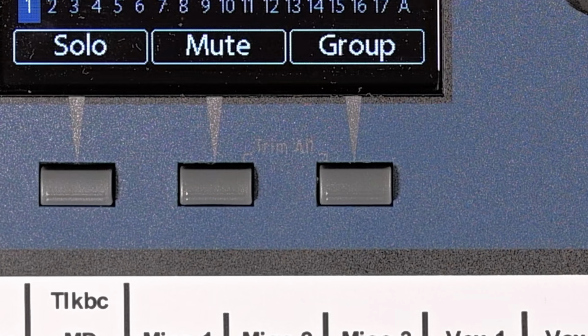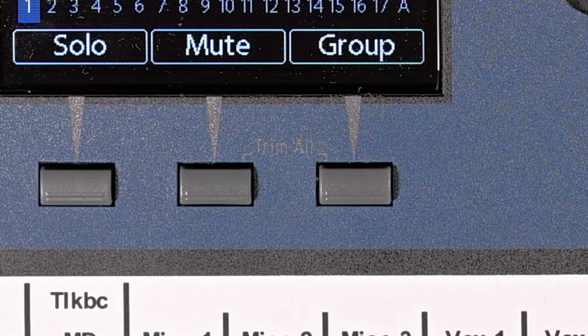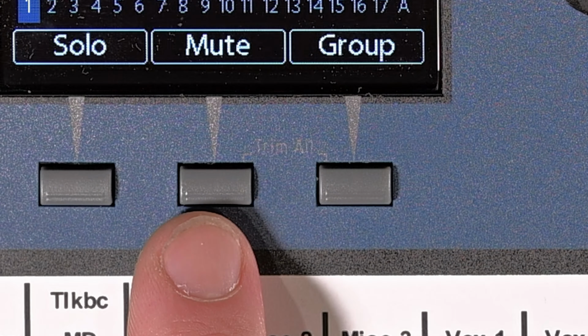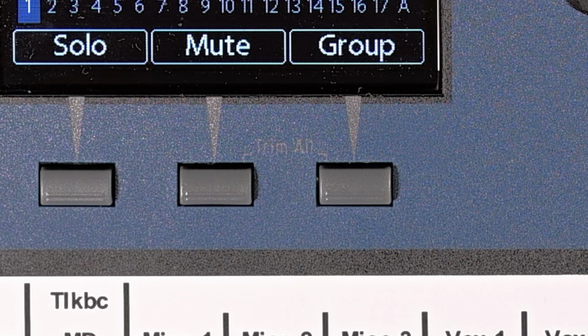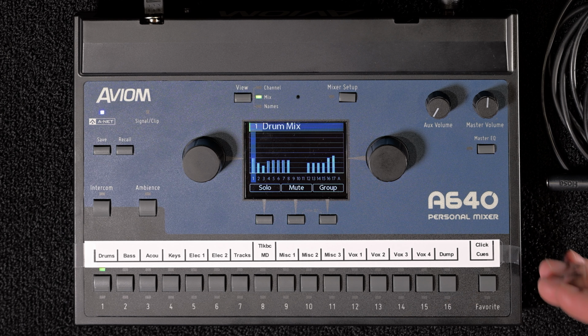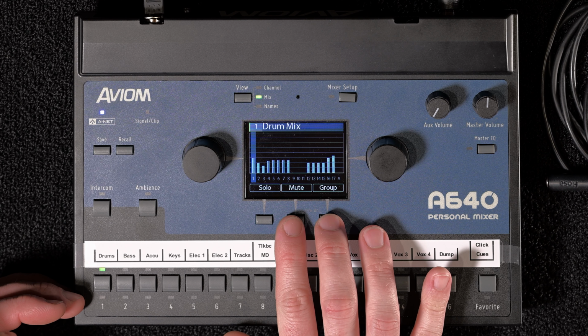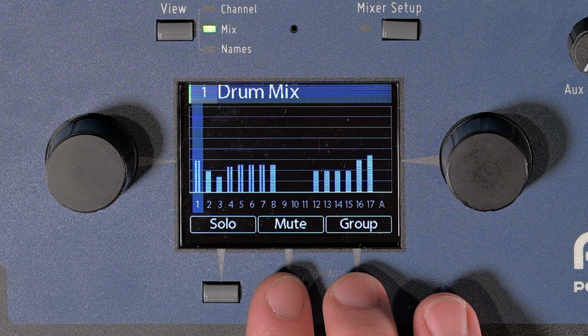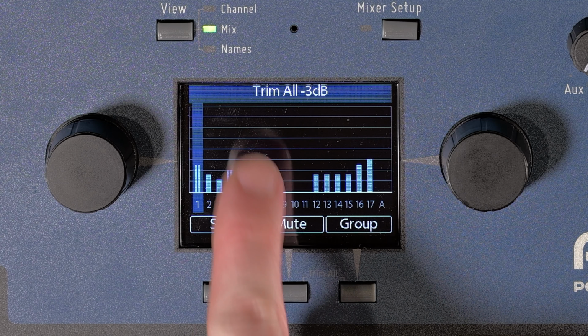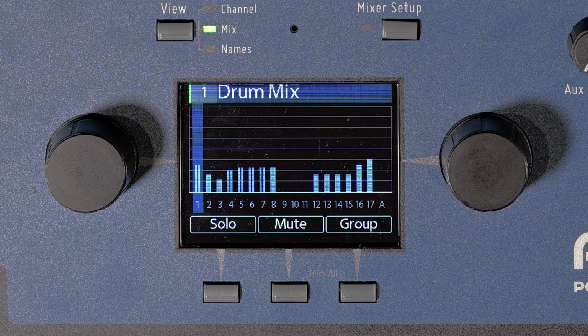view. One last control that I would like to talk about relating to the master volume is the Trim All function, which we can see here labeled on the mute and group buttons. What this function does is it turns down all of the inputs equally when you press these 2 buttons simultaneously. You'll see on the screen when I depress these, it says Trim All -3 dB.